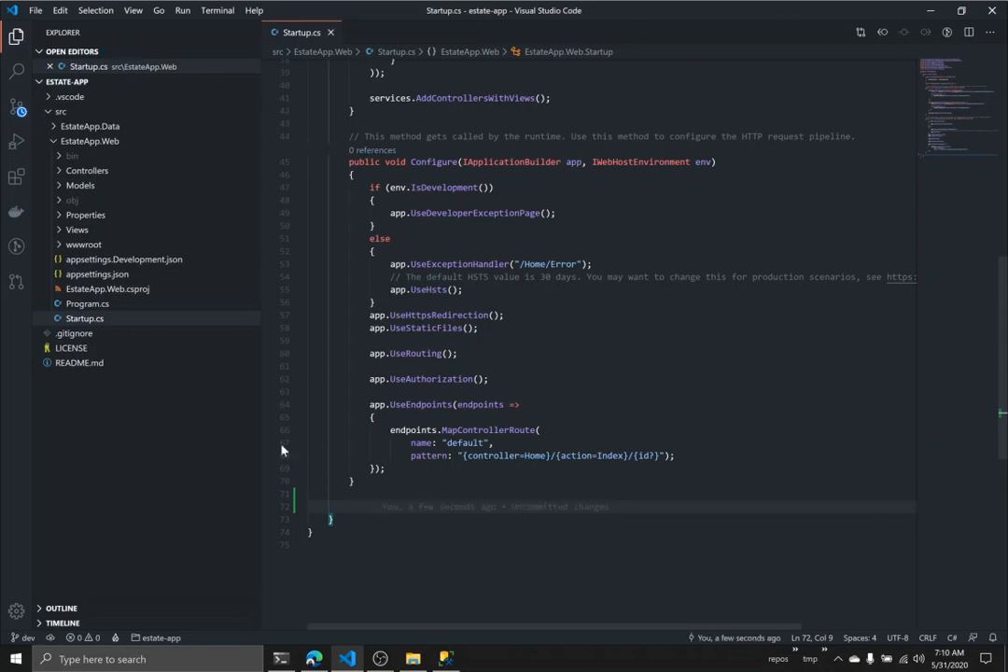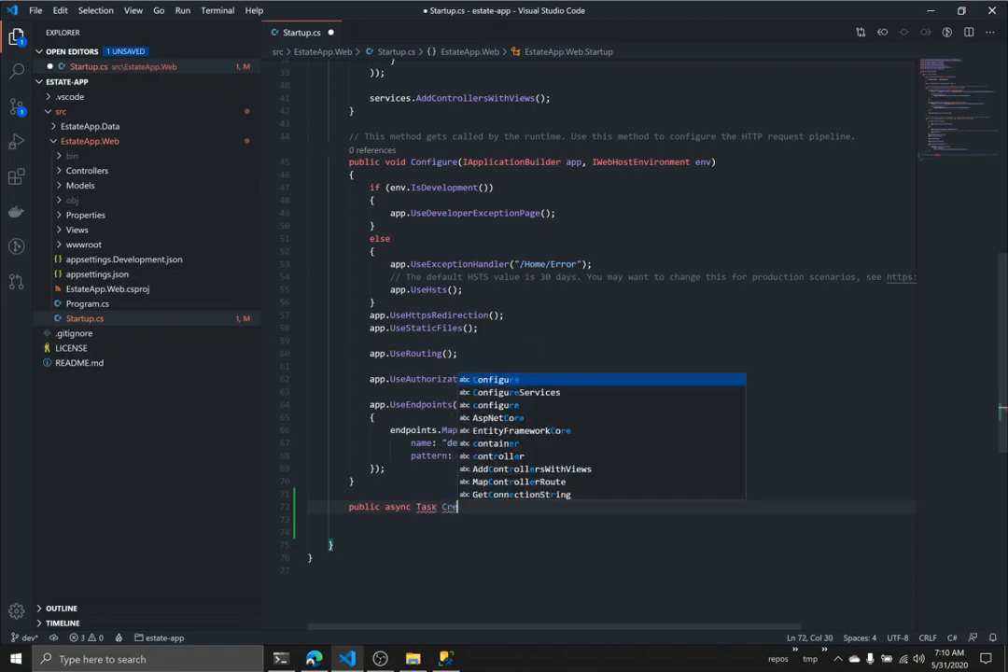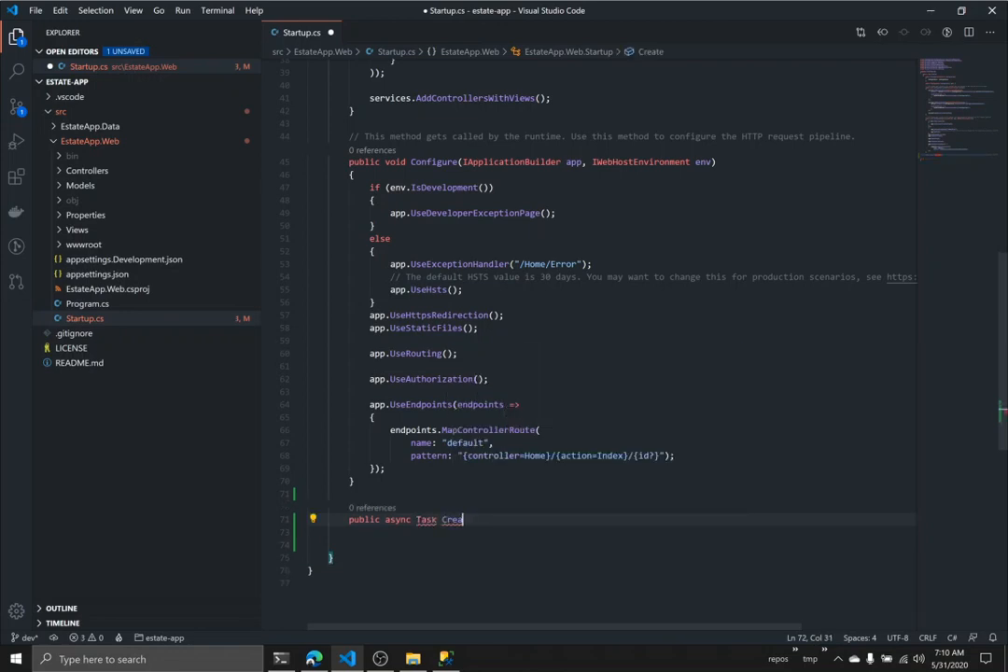So we're going to come outside of this configure method and create a new method here, and we'll just say public async task. Yeah, let's use an async task. Public async task. Let's start from migrate database tables. Migrate database context.